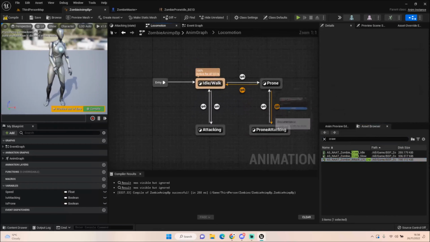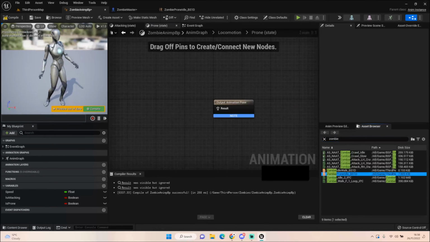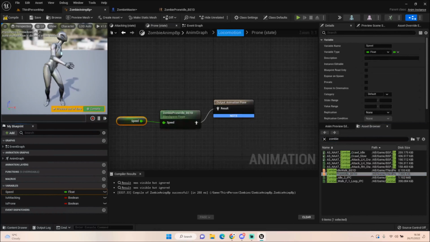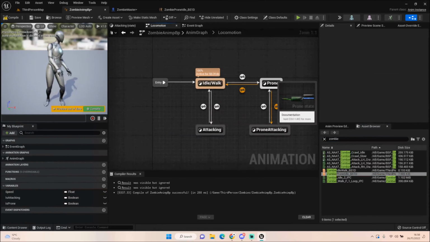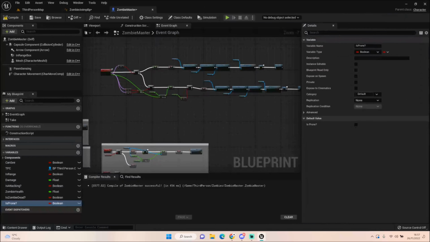Go back into locomotion. Go into the prone and reset up that zombie prone idle into there, and plug in the speed in there. So just don't make that mistake. Make sure your prone stuff is going in the prone and your prone attacking is just your attack. And we can close all that down. That should be good to go.